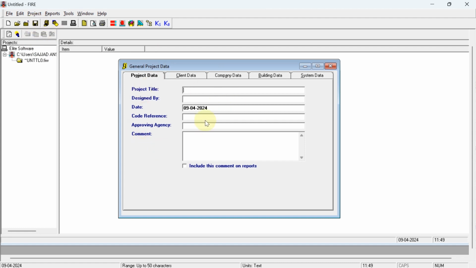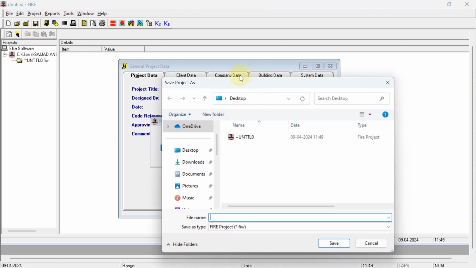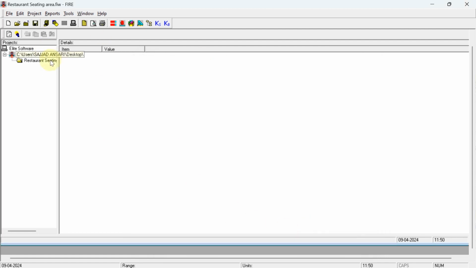First, before writing anything, you have to save the project. Hit on save. Now where do you want to save? Suppose on the desktop I want to save with the name restaurant sitting area. Okay, save it. So now the project is saved. You can see here the name is written.